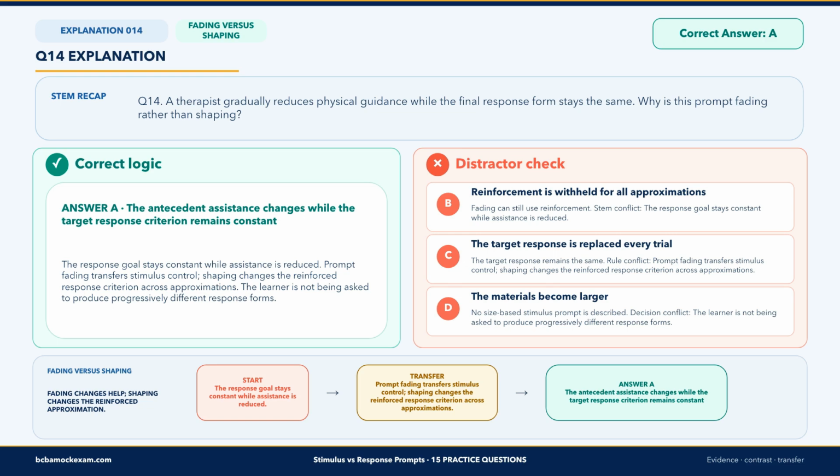Compare the first alternative with the stem. Reinforcement is withheld for all approximations. Fading can still use reinforcement. Now compare the next choice with the same evidence. The target response is replaced every trial. The target response remains the same. Use the stem once more on the final alternative. The materials become larger. No size-based stimulus prompt is described. Fading changes help. Shaping changes the reinforced approximation.